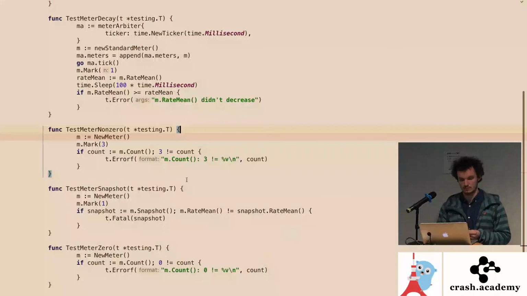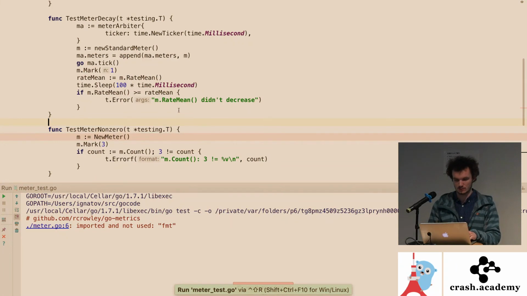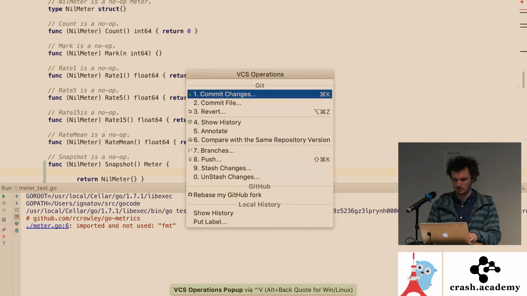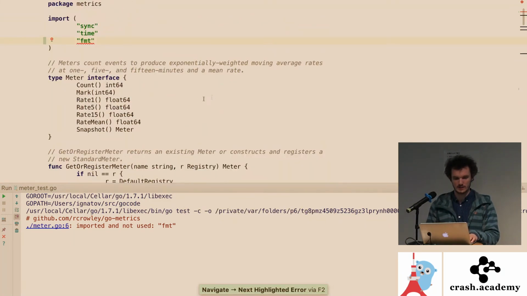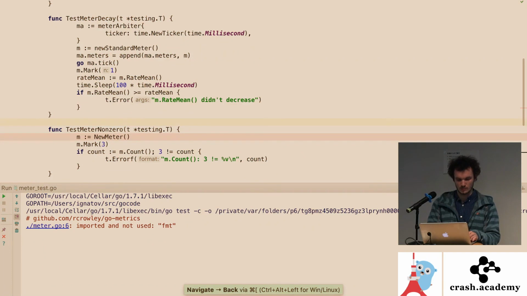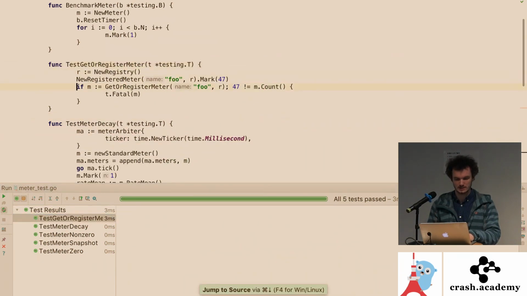Continuing, we also have integration with test runners. Right now we have a bunch of unused things, and it's better to navigate to our imports and remove them. In that case, here we can run these tests. It's very easy, and you can navigate your tests.